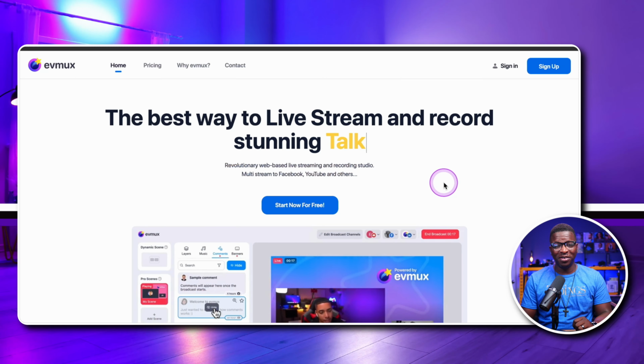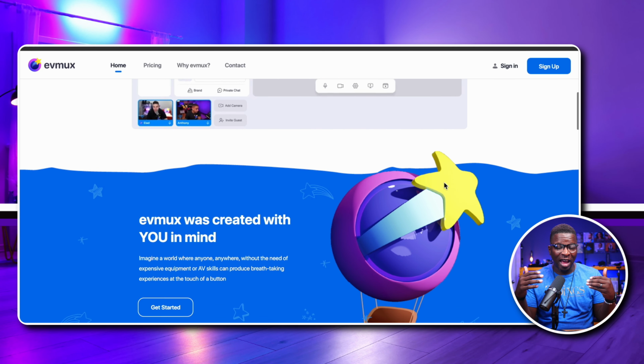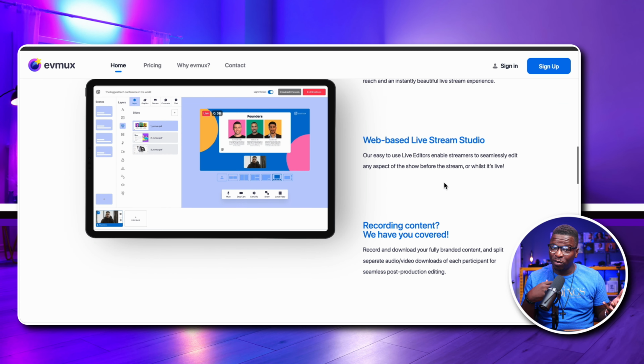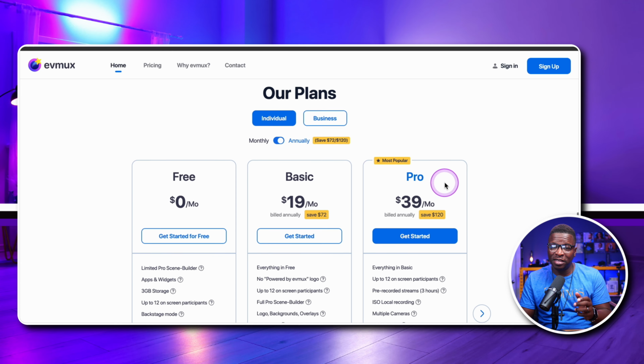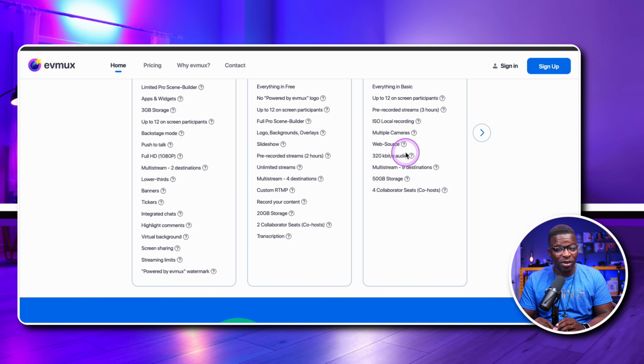EVMUX touts themselves as a revolutionary web-based live streaming and recording studio. Little AV skills required, fully branded live editor. They say that it's for streamed or recorded content. The price is definitely right, with basic plan at $19 per month and pro plan at $39.